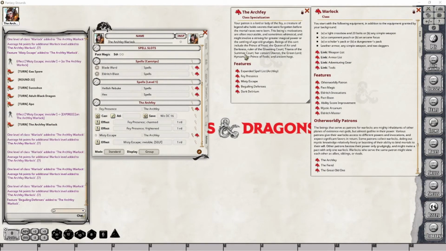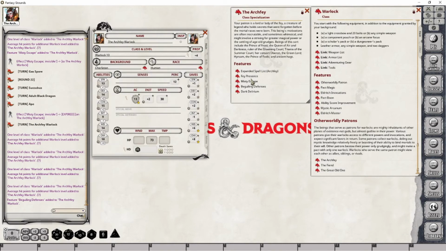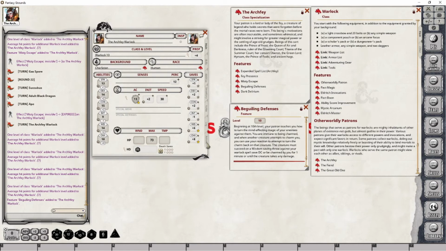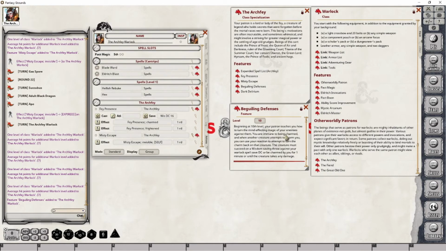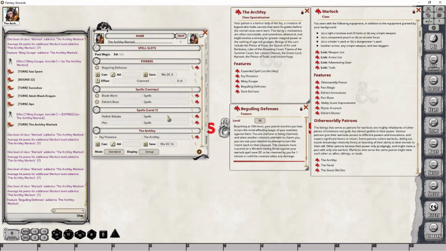So at level 10 is when you gain your next feature. In this case, it is going to be Beguiling Defenses. And you essentially gain the ability to take a charm effect that is thrown your way and fling it back at the caster. You are immune to all charm effects, so you cannot be charmed going forward. But there really is no way to indicate this outside of putting in a fake, quote-unquote, if you will, effect. So let's drop this into place, and we'll move this down to the Archfey.